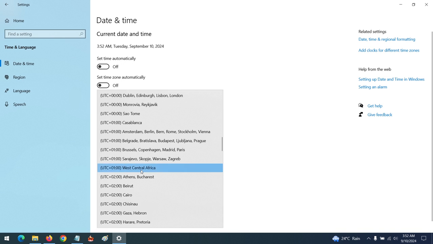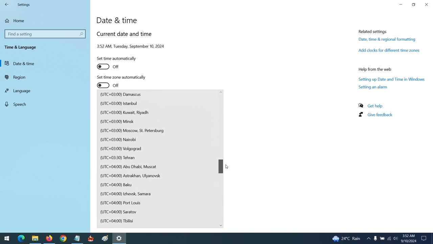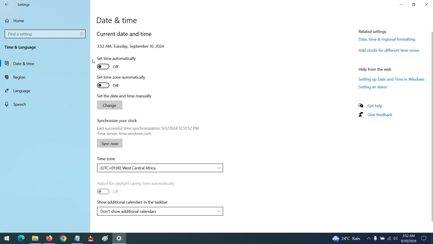You can also change your time zone, depending on your location. Then after doing all this, you can set it to automatic so that it will sync with Microsoft servers. So I hope with this you've learned how to adjust date and time or change your date and time on Windows.